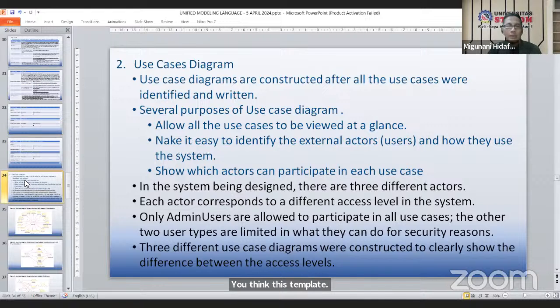The second one is the use case diagram. Use case diagrams are constructed after all the use cases were identified and written. Several purposes of the use case diagram: it allows all the use cases to be viewed at a glance, and makes it easy to identify the external actor or user and how they use the system, so which actor can participate in each use case. In the system being designed, there are three different actors. Each actor corresponds to a different access level in the system.